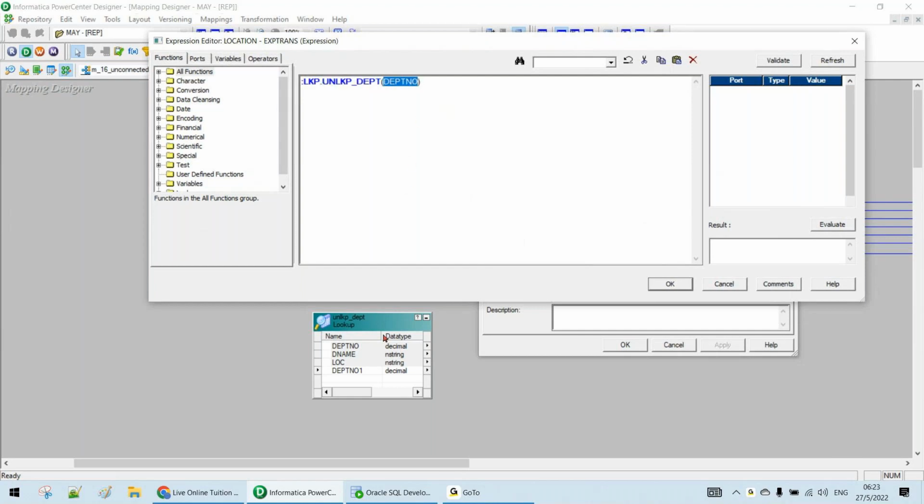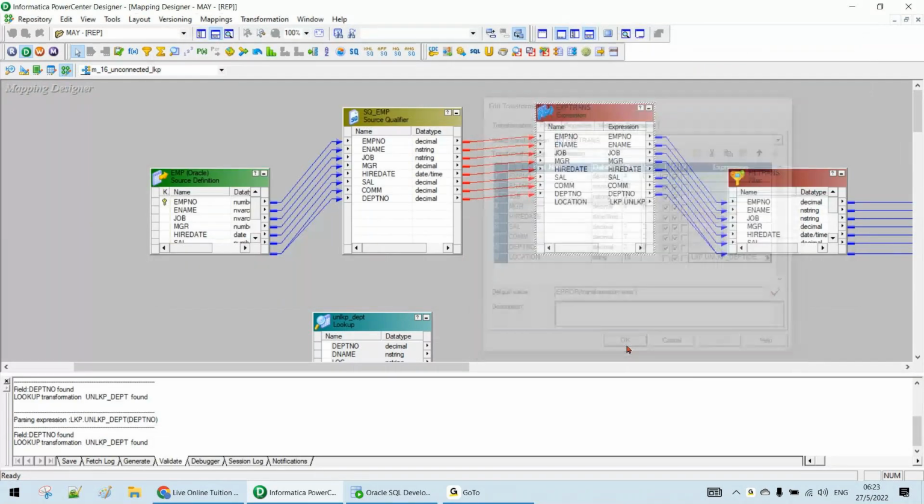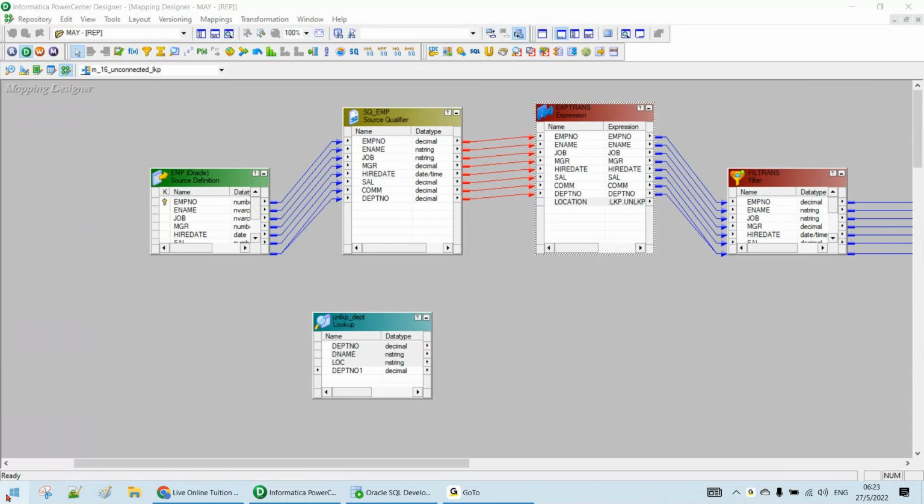What is the condition? On what basis are you trying to look for the values in the department table? I am placing a lookup on the department table based on the DEPT number. So this is the value, DEPT number. You are going to pass this DEPT number. And what value are you going to get here? Let's say the first record you are getting from the source.